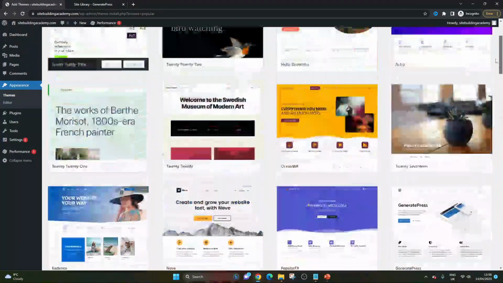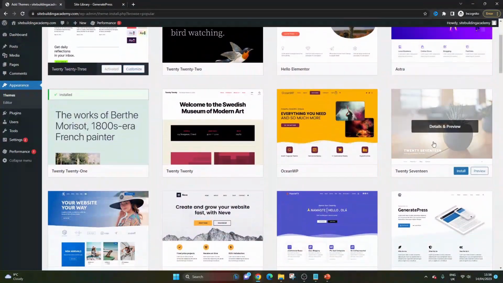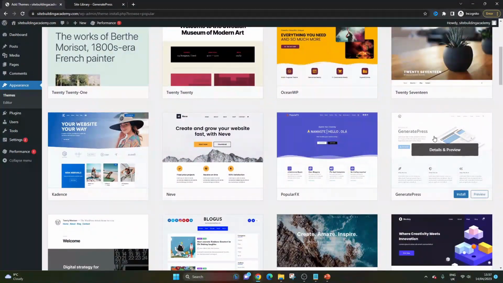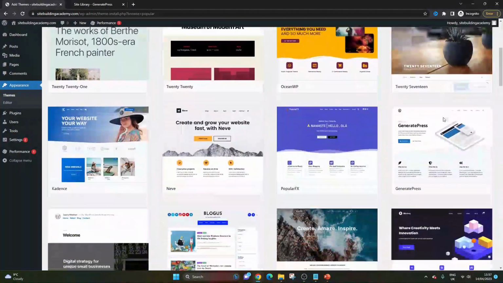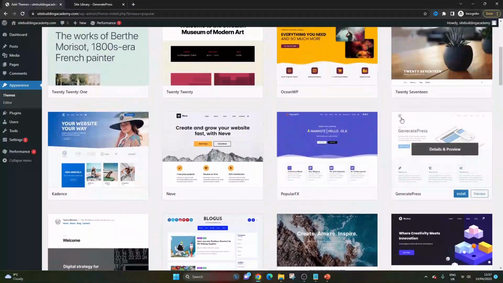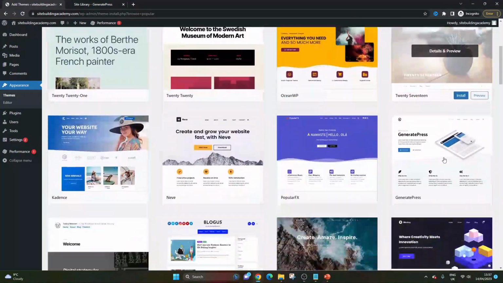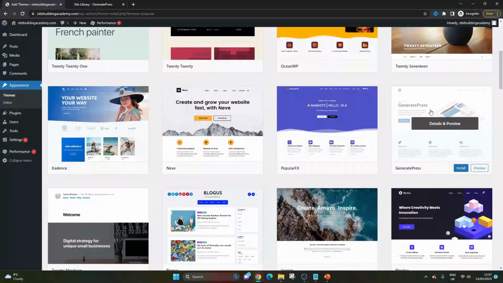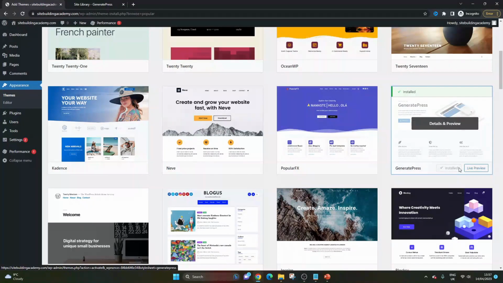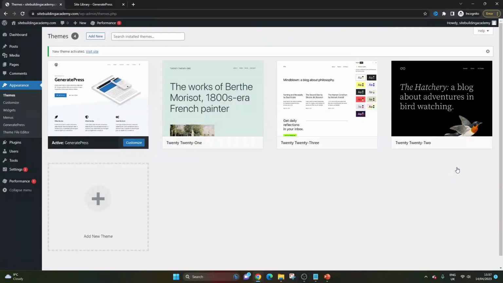But the one I recommend, as I've mentioned so far, is GeneratePress. You can either search for it at the top or scroll down to the third row, and this is a good sign really. It suggests how popular it is, that it's one of the first themes recommended, and that says a lot. WordPress wouldn't push it if it wasn't that great. If you click install here, this is going to install the free version on your website, and then you click activate. It is going to make it the activated theme.